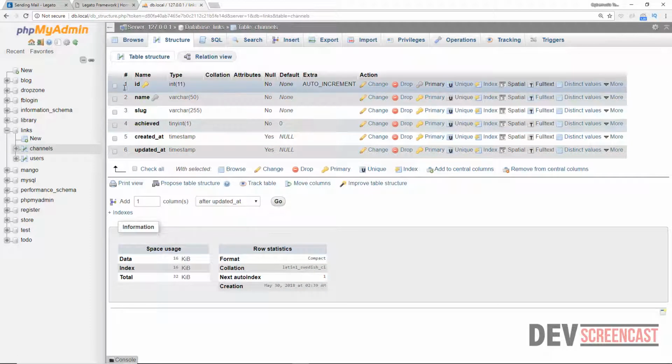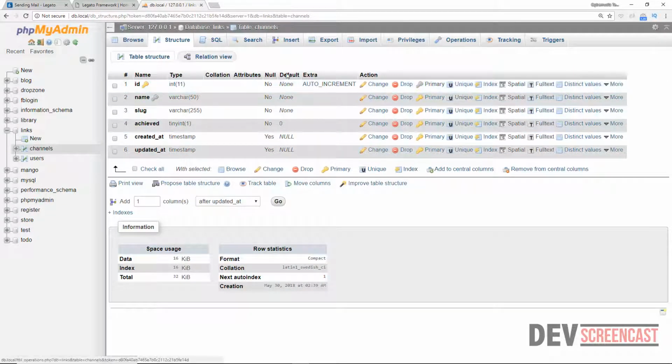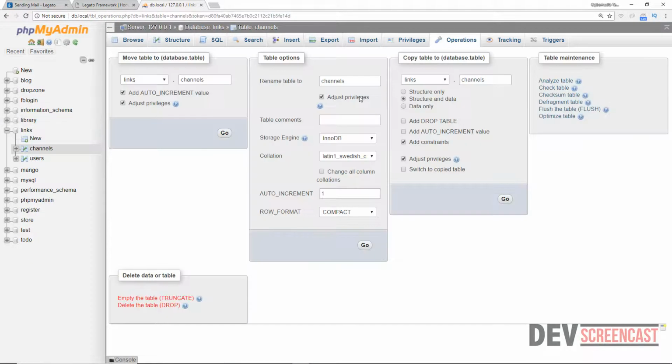And then what I'm going to do now is to copy this table to create a new one. So that one is going to be sub channels. So we're going to copy it to sub underscore channels. Then click on go.